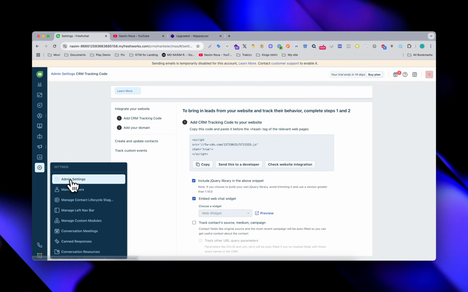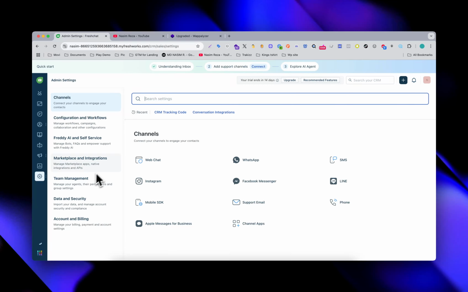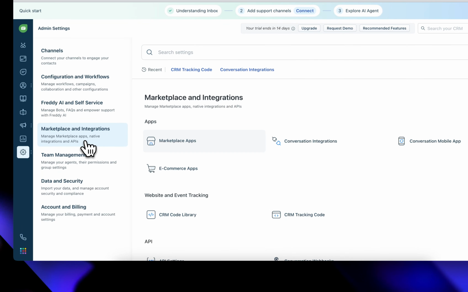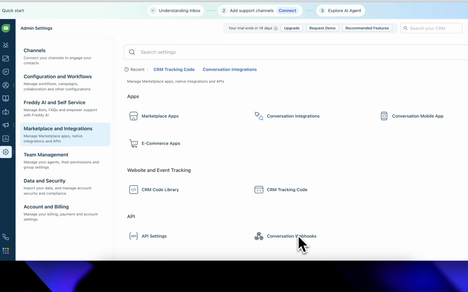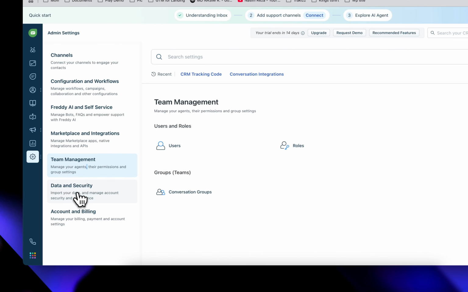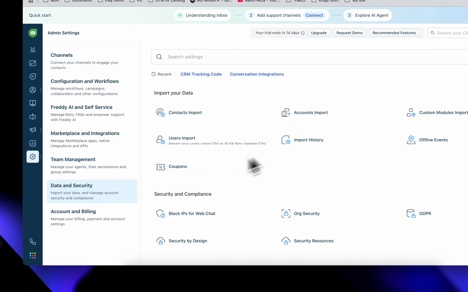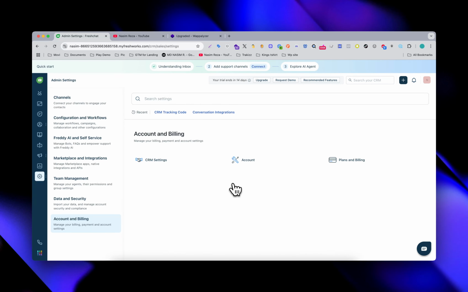And if you go again to the admin settings, we will be in the account marketplace section, and if you want, you can use API, conversion, webhook. Then conversation groups, data and security, and account and billing. This section is for when you want to upgrade their tools and use them continuously; then you should add the billing and pick a plan.